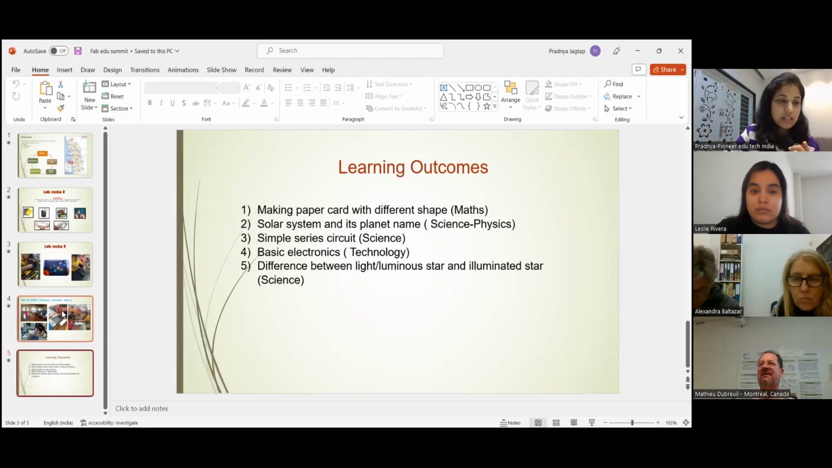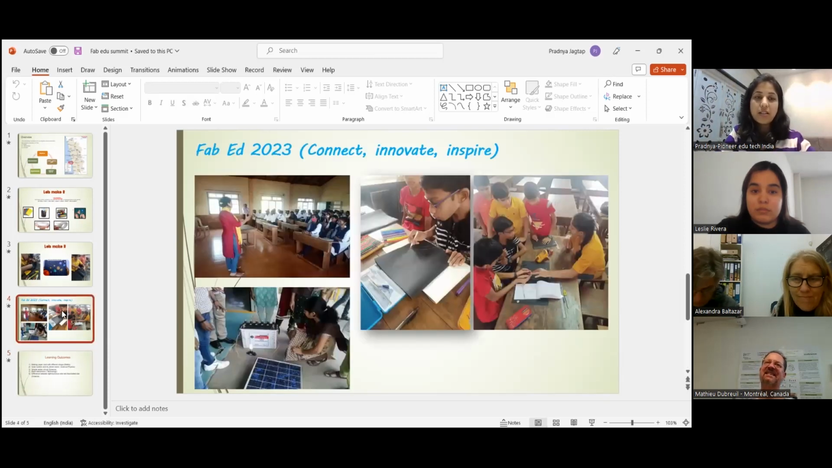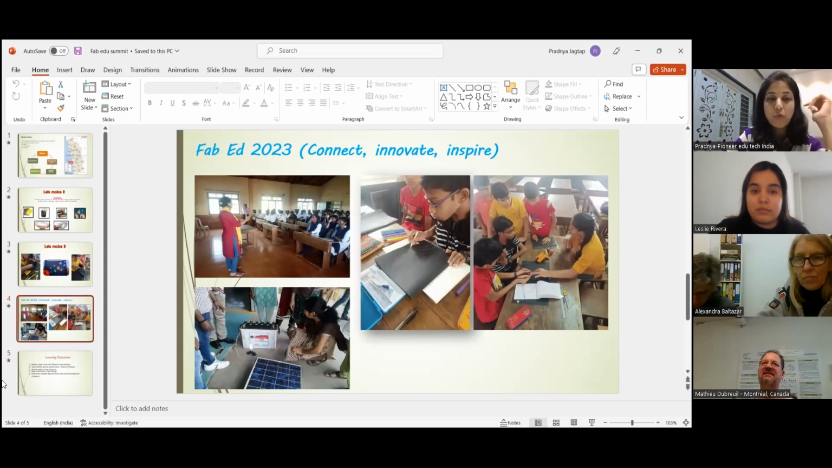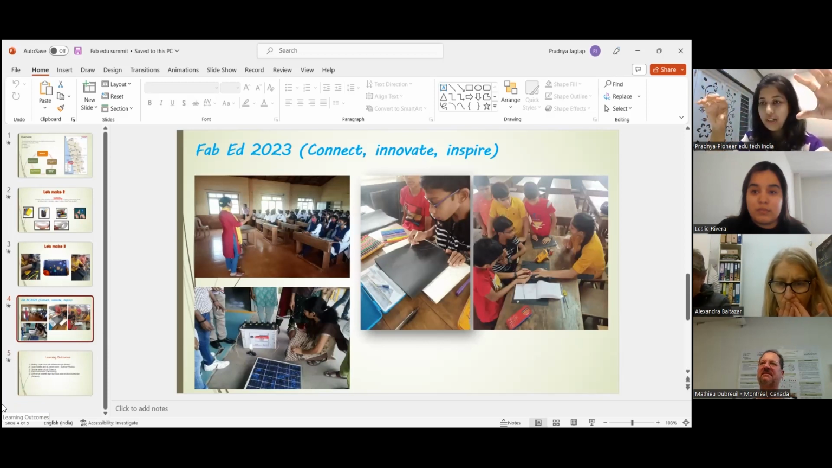And this is my target, Fab 8 2023. It's about connect, innovate, inspire. This is what I'm doing. I'm going to the schools. I'm living in the coastal side of Maharashtra, India.